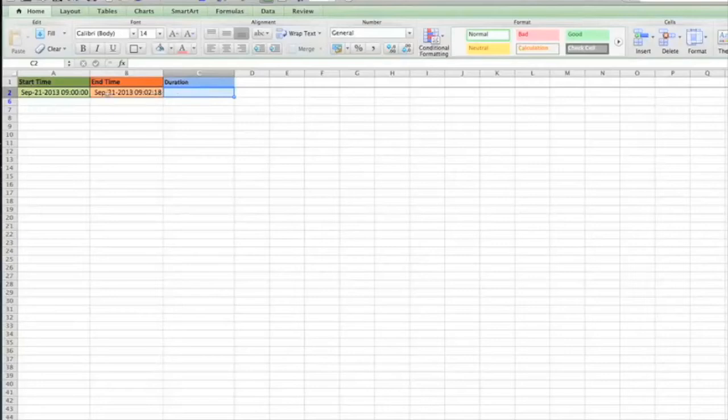So to calculate how long the job ran for, simply it's end time minus start time. So let's equal that field there. We can click on it, minus that one there. And there you have it, 0.0159, not very useful.